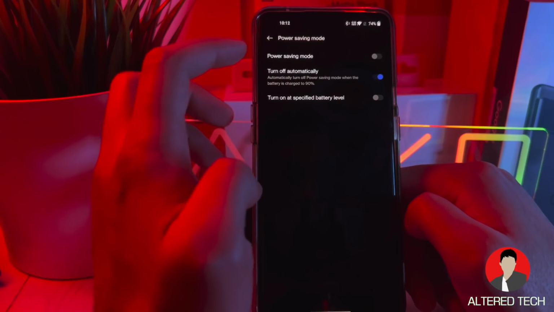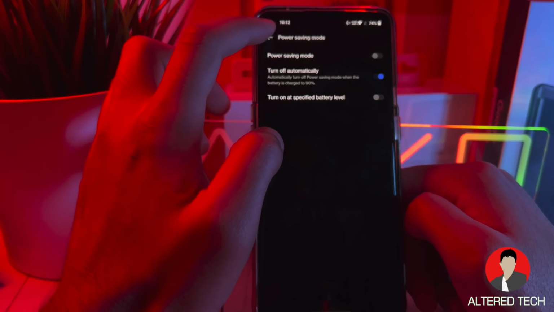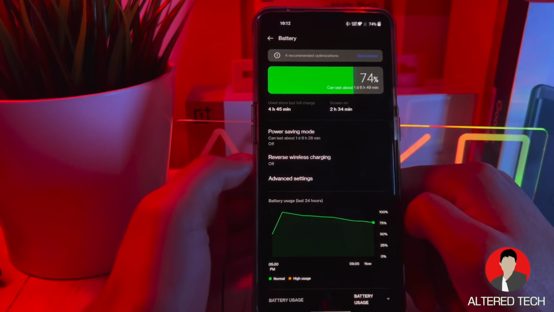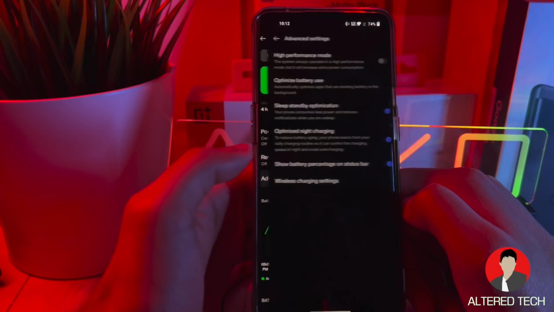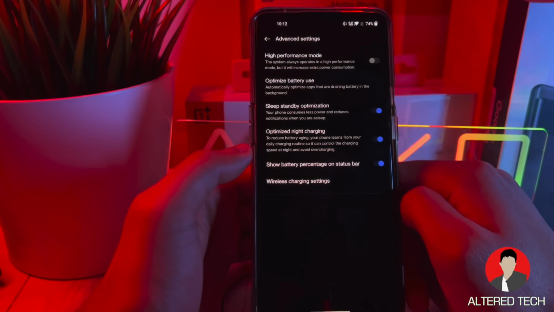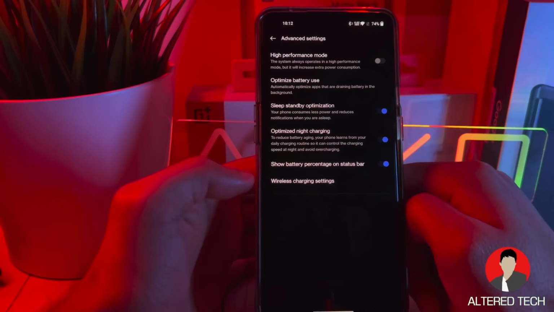Oh, turn off automatically. Okay. You do have power saving mode as well. I mean, okay, what am I talking about? Okay, I might be confusing you guys. I'm confused myself. Advanced settings. High performance mode. The system always operates in the high performance mode, but will increase extra power consumption.